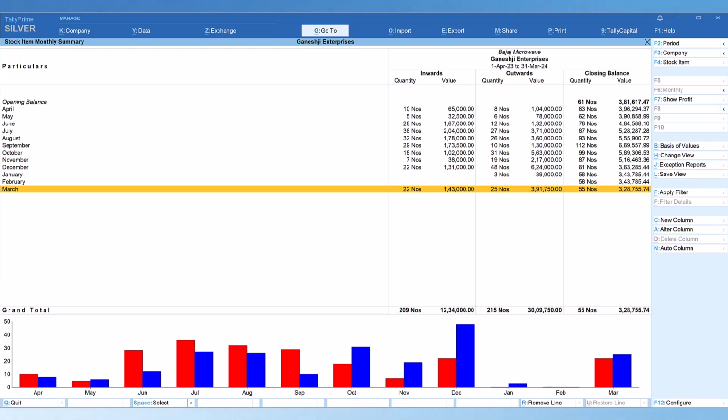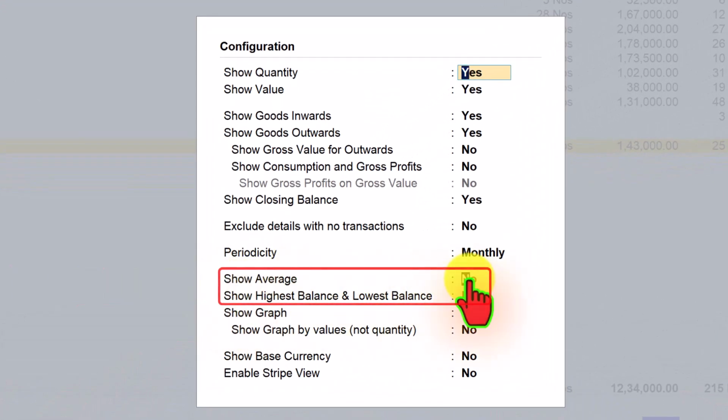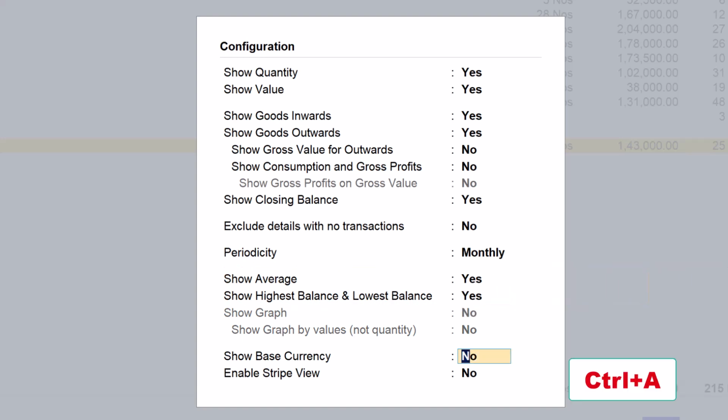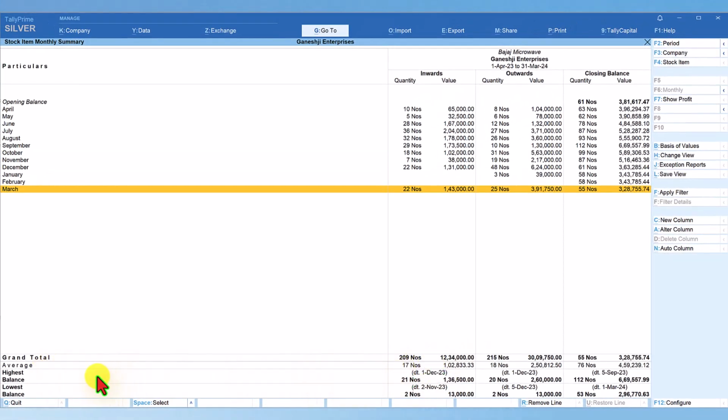Another critical piece of information you can view for your stock items is, if you click on F12 configure, enable this option, show average, we set it to yes, enter, show highest balance and lowest balance, we can set it to yes here, and now save this by pressing Ctrl A. Now you will see at the bottom, Tally is going to tell you what your average inward is and what the value is, what the average outward is, what the value is, and what the average closing stock that you have is and what the value is.